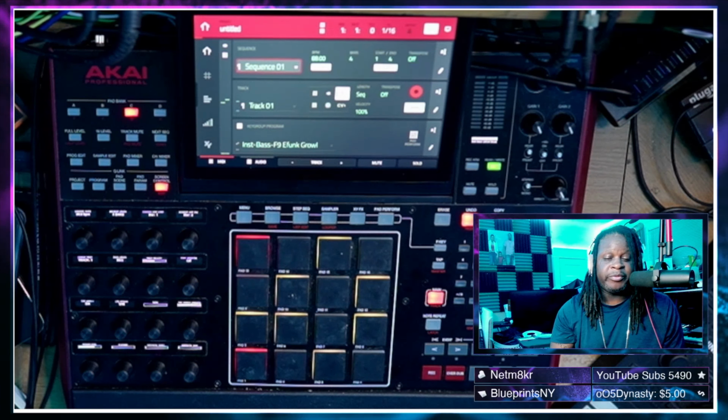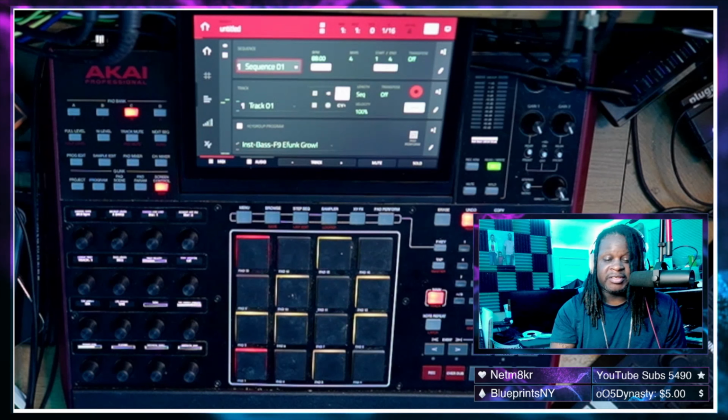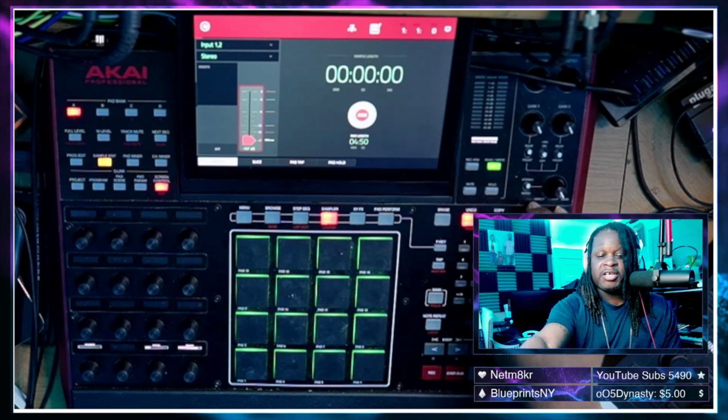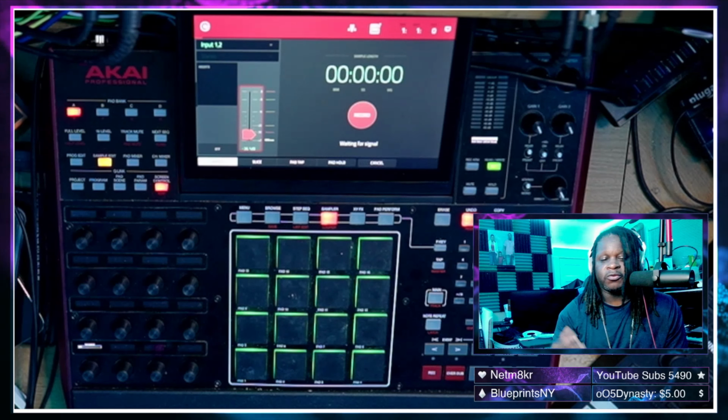Now, the next big bug that I saw a lot of people bringing up was inside of the sampler. So for this example, I'm going to go ahead and go to the sampler, check my threshold, arm my track, and we will go to a sample and let it play.